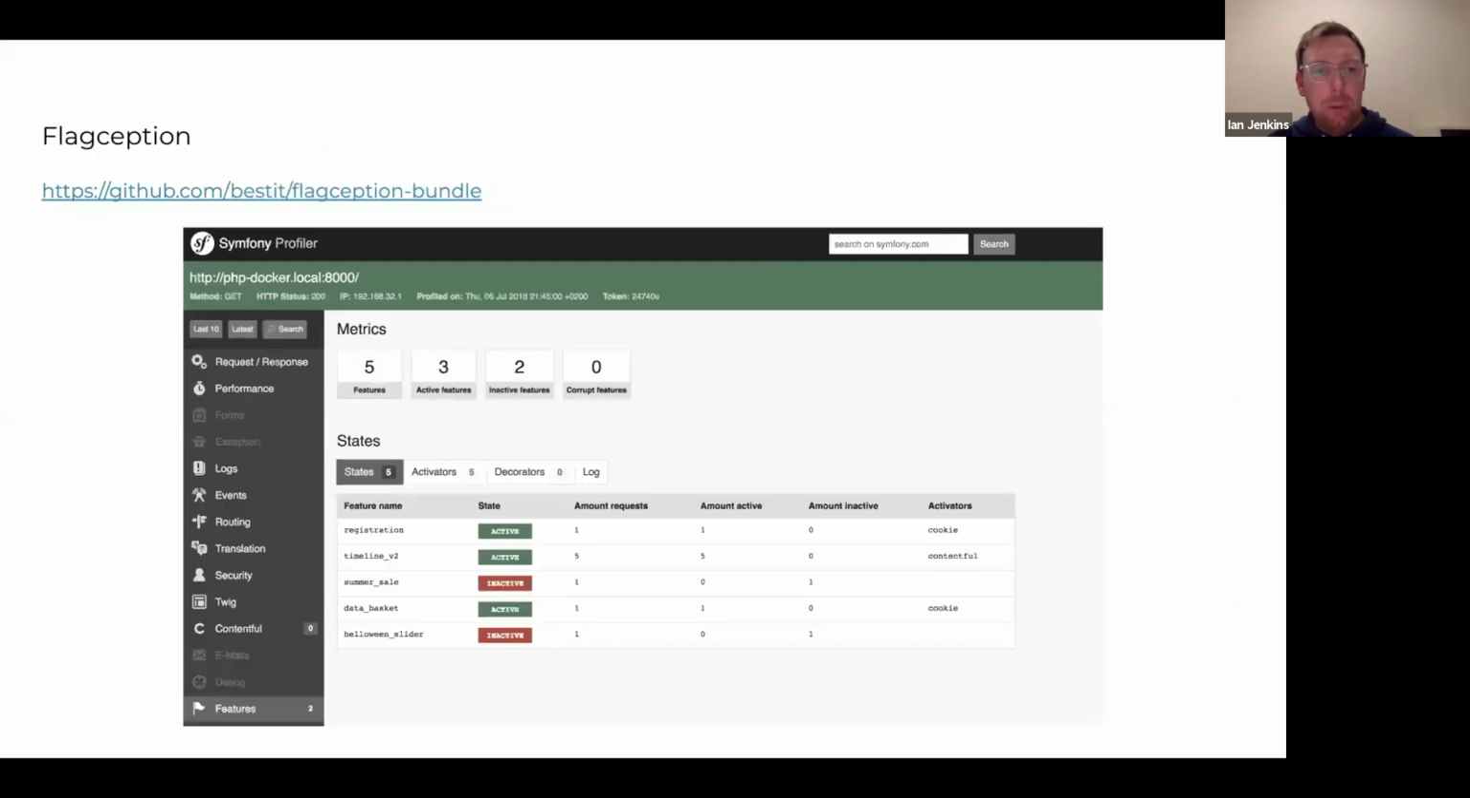I've not used this one, but when I was looking earlier, I came across it and it looks really nice. It's a very similar concept. You configure it with YAML and so on if you want to. What I like about this one is that it puts stuff into the profiler, so you can see at a glance which flags are enabled and disabled and so on.